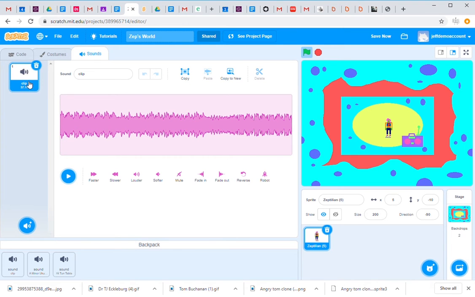and I've named it clip. So if I press play, you can see it's maybe like a 10-second long clip that I cut out of another song, and I like it. So there it is. It's in my sound library for this sprite.